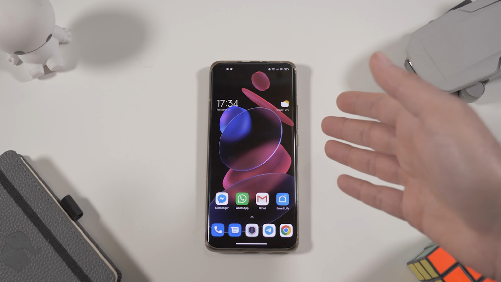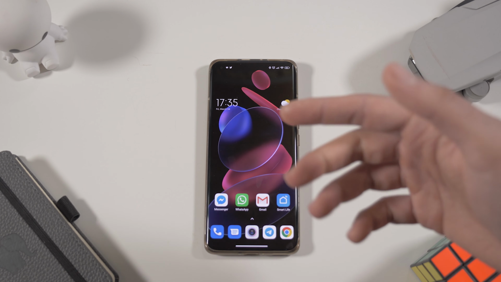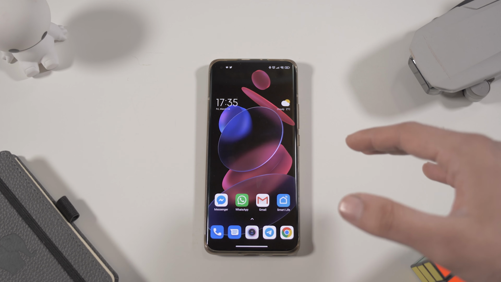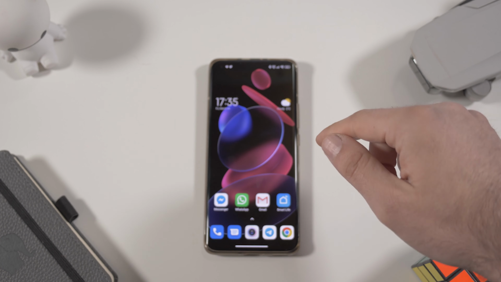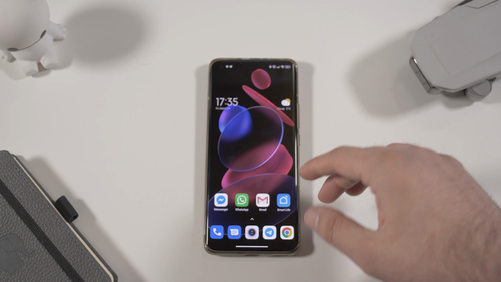So let me know down below in the comments what you think about this new MIUI, and if you have the new MIUI 13 Chinese version, let me know down below if you got any of the new stuff, because I'm very curious about that. And in the meanwhile, let's hope for a new design update from Xiaomi.